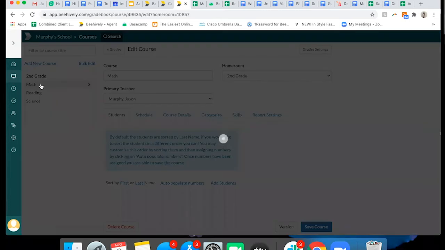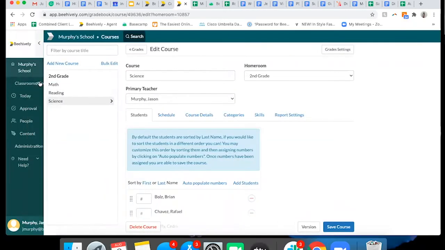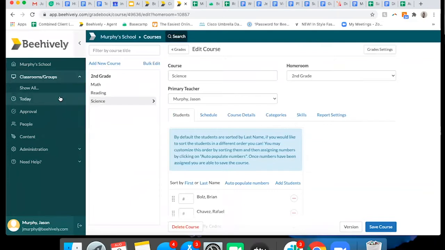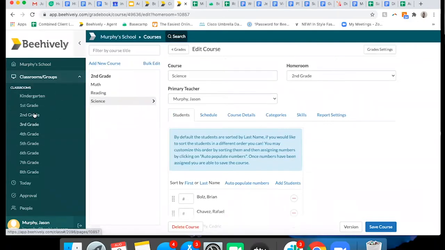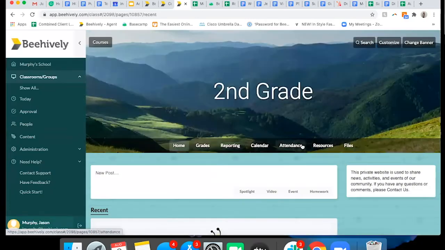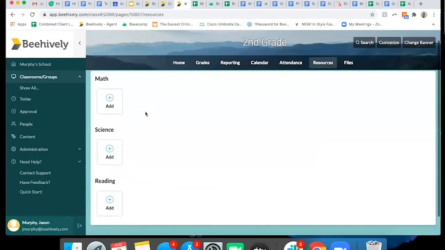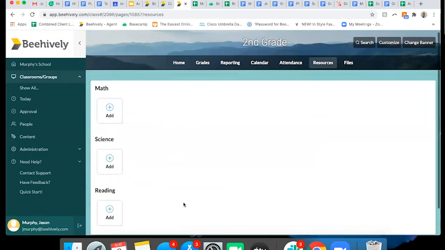So let's go back to math. Just look over, I have all my students. Reading, have all my students. Jason is set as the teacher, same with science. Now let's go back to our home page and let's add in some resources. Now that resource page will look a little bit more bulky with some more courses in there. So if I click on my resource tab, I can see that now I have areas for my math resources, my science resources, and my reading resources.